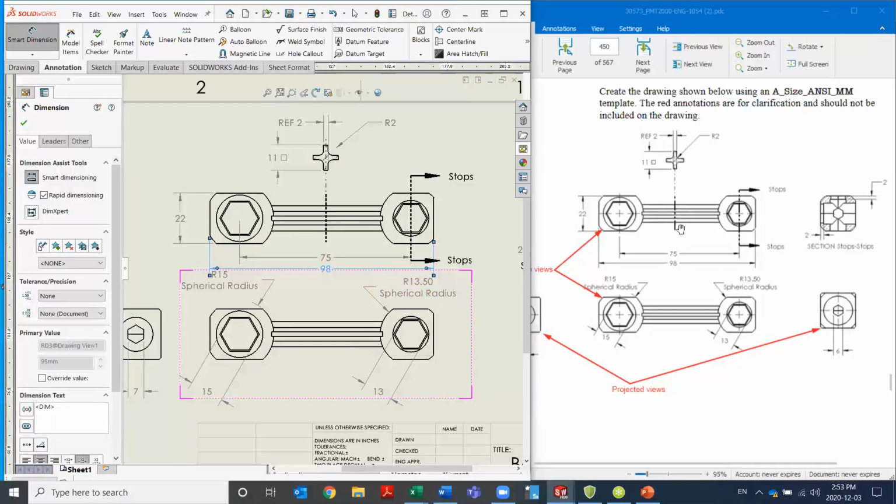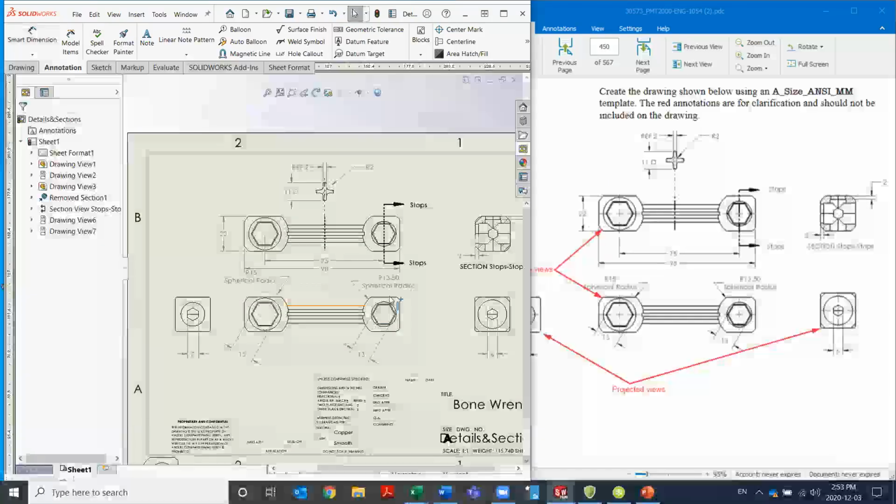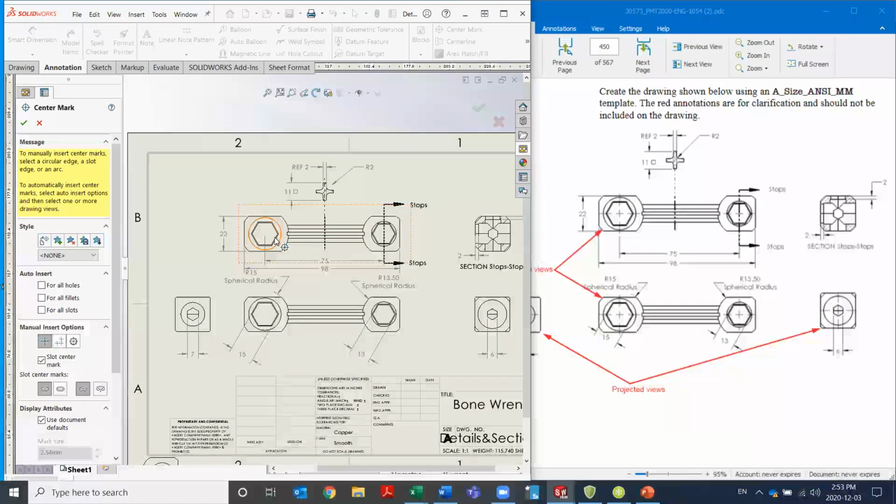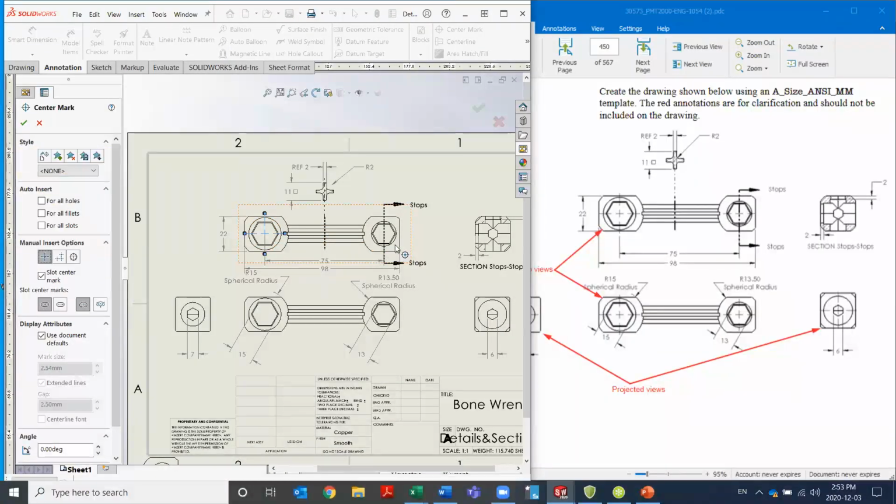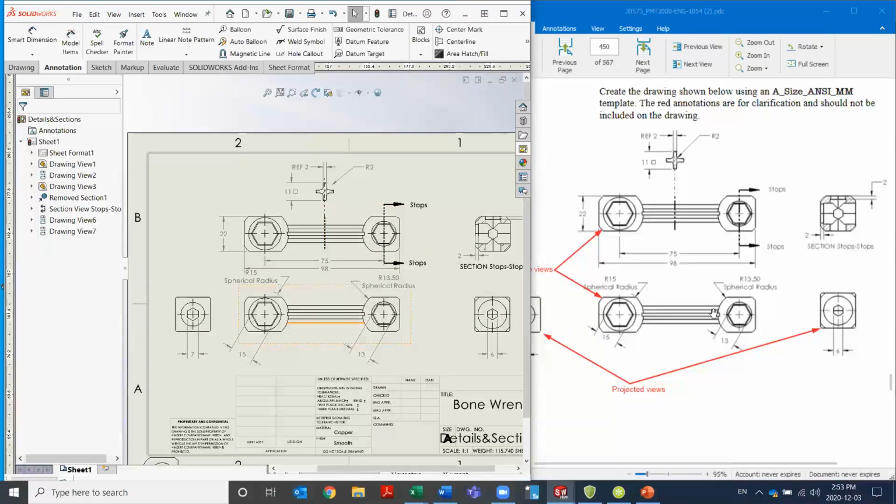And then we do have the center marks on all of these. So let's add those in quickly. This is nice and easy. We're just going to go and click on the circles here, and we can very quickly and easily add in all the center marks. Just like so. And that's that first sheet.